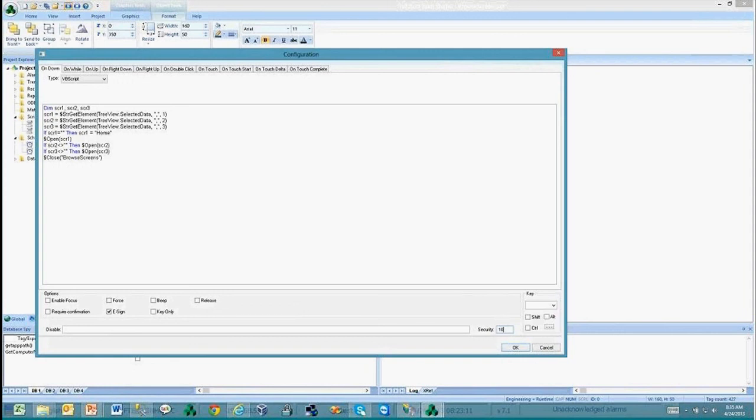So if I say here security level 10 and I enable electronic signature, during runtime, when the operator clicks on this button, he needs to enter a username and password. InduSoft launches a dialog asking for username and password, and this user needs to be configured in a group whose range has the number 10 in it. So for instance, a group from 0 to 255 would be able to execute this command. A group from 0 to 100 would be able to execute this command.